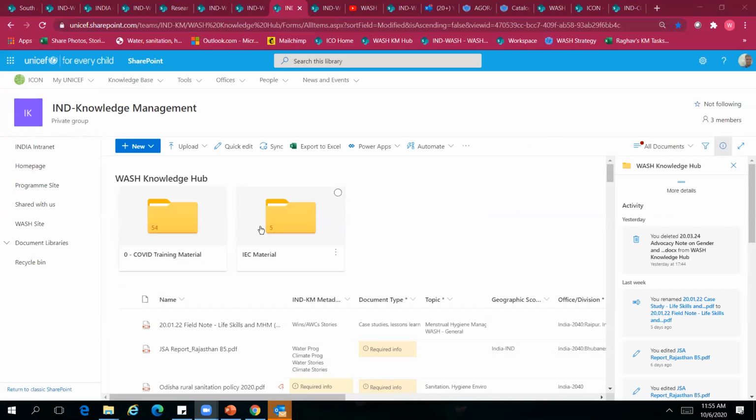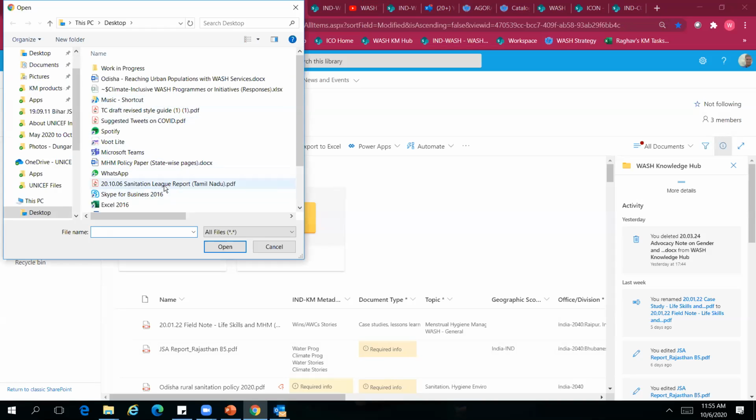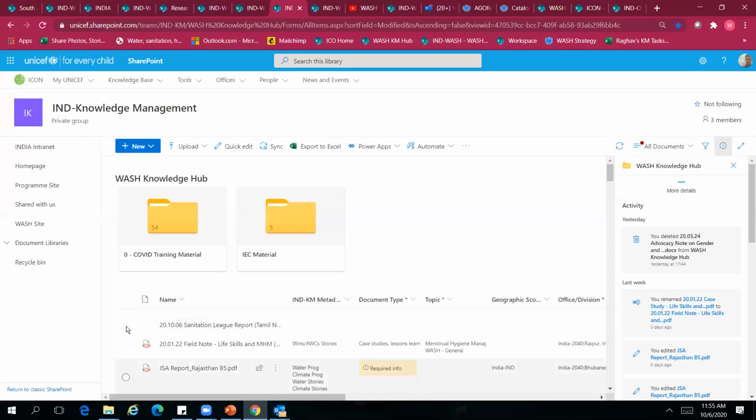Now, if I want to upload any material onto the Knowledge Hub, the process is exactly the same. I click upload, click files. The finalized file is on my desktop. Okay, so I want to upload this. Now, this is a sanitation league that happened in Tamil Nadu. This is related to SPM. This is a report on that. So I want to upload it, right? If I click open, it will automatically upload. Do you see uploading? Yes, I finally see it here.